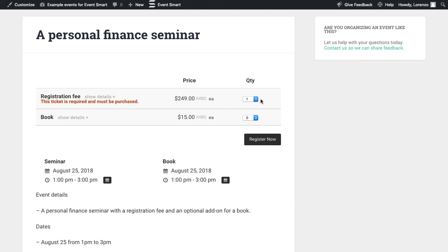So this is a basic overview of the event. From here, what I recommend doing is adding a featured image, then of course updating the event description and connecting a venue. And from there, we'll be ready to publish. So that is a quick overview of how to create an event that has a required pricing option as well as an optional add-on using EventSmart.